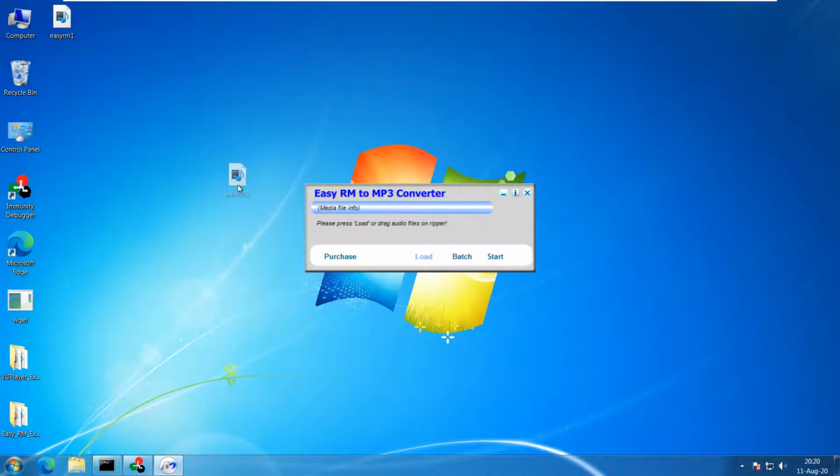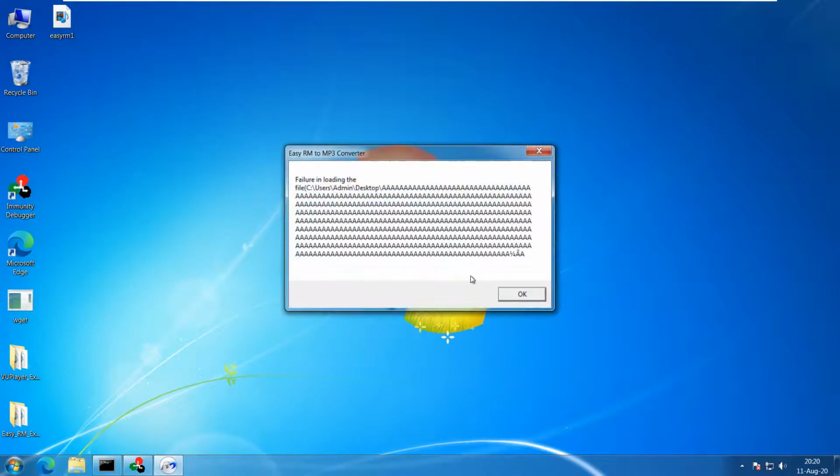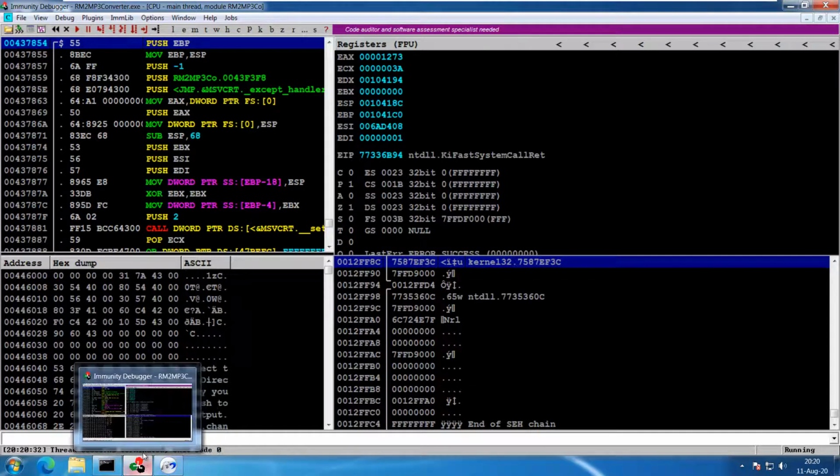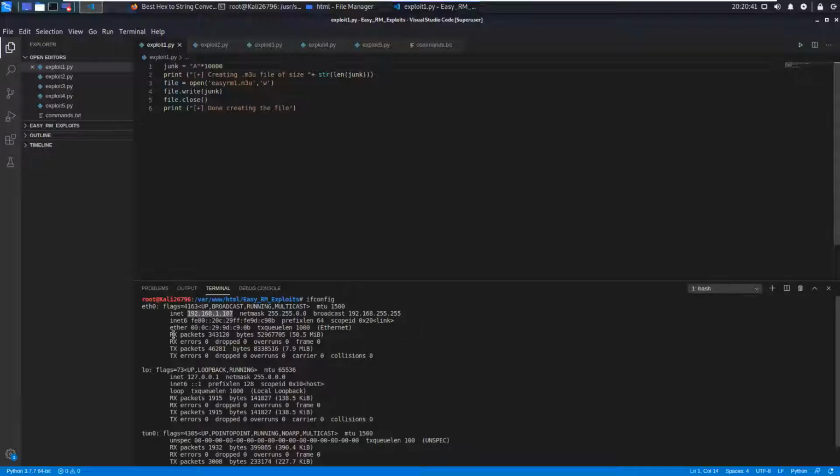Now I drag and drop this M3U file into the converter application and you see that there is a pop-up. Going back to Immunity, we find that this application is still running, which means 10,000 is not sufficient to make this program crash. So we need to increase the limit. Let us now increase it to 20,000.